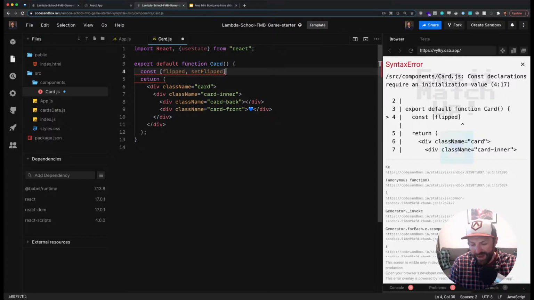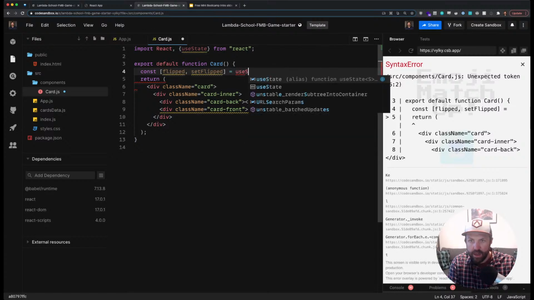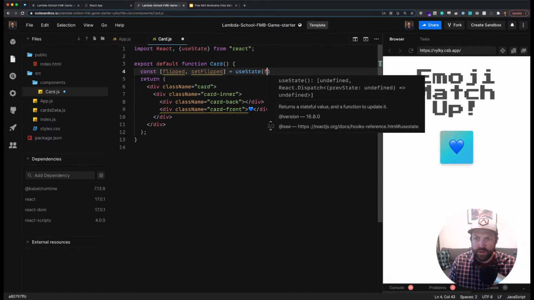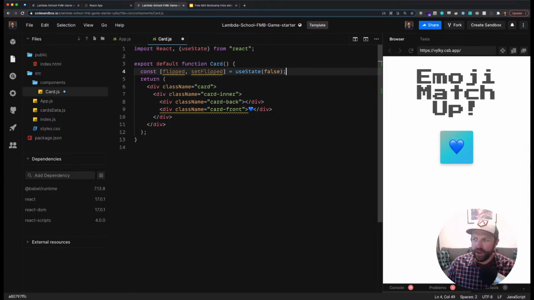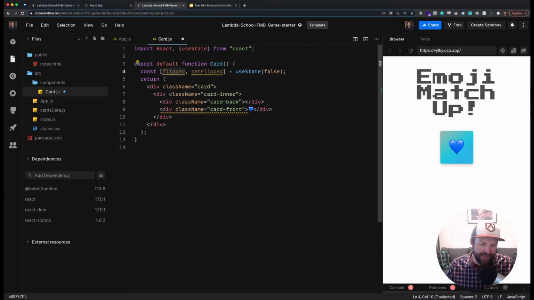So if you're familiar with the useState hook, we're going to set it to false at first. If you're familiar with the useState hook, we know that we can give it whatever value we want as our initial state, and then whatever the value of the state is at that moment is the first item in that array that's returned to us, and a function that allows us to change that state is the second item in the array for us.